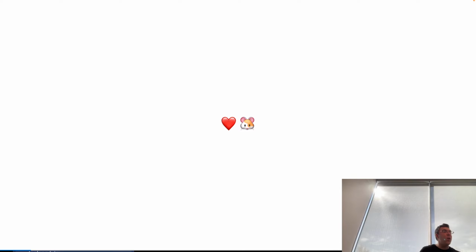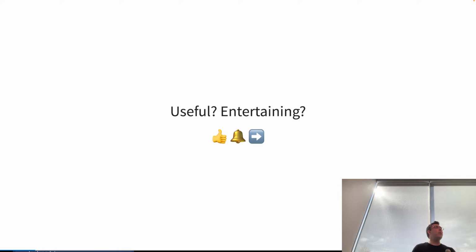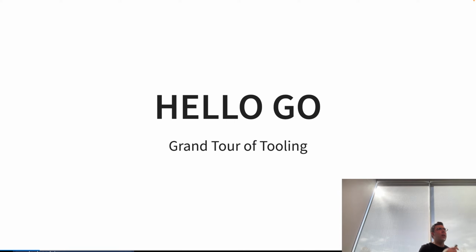I love Go. Go was a part of my heart that I didn't know was missing until I found it. When I found it, I recognized it instantly. Anybody else have the same feeling in here? Oh, half the room. That's wonderful. We probably won't need to spend a lot of time going over why you should use Go or why you should do these things this way. You probably already get it. Without further ado, Hello Go, Grand Tour of Tooling.